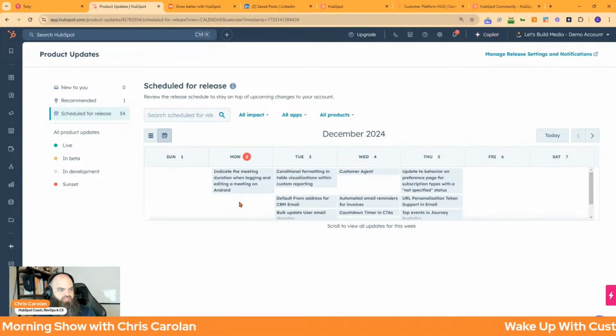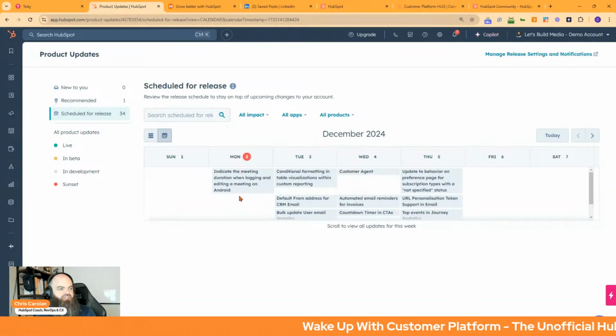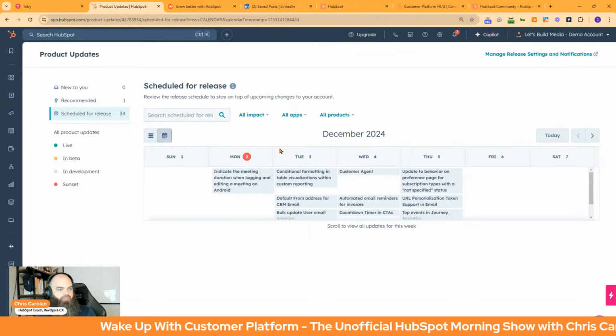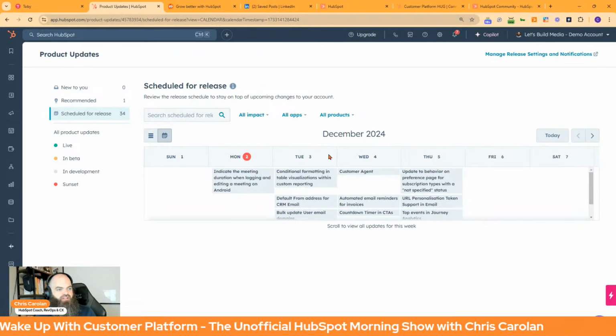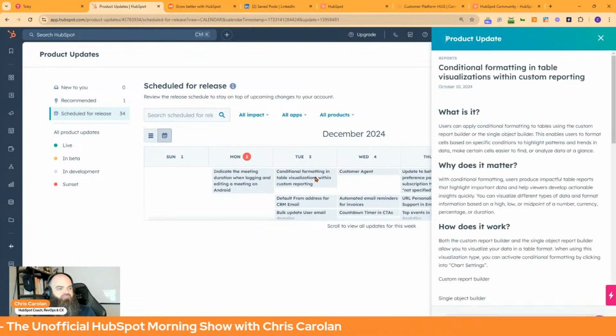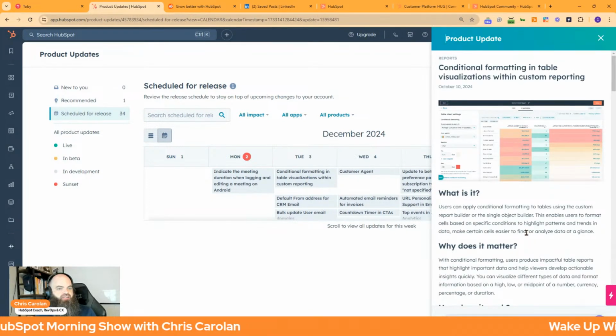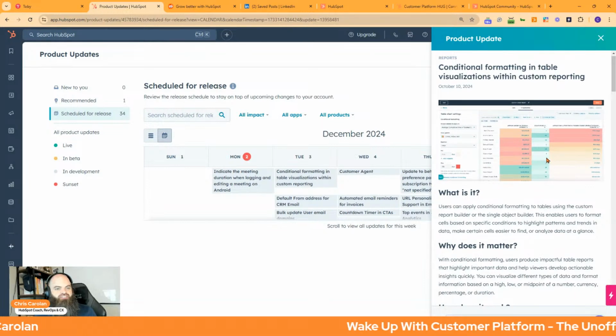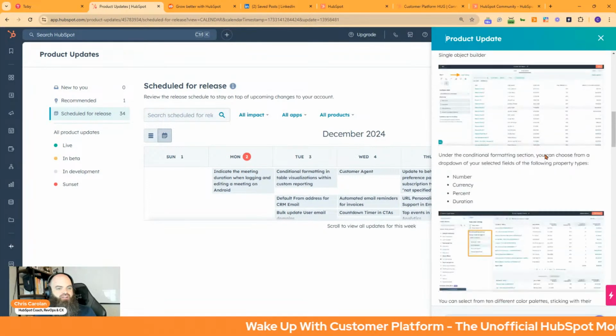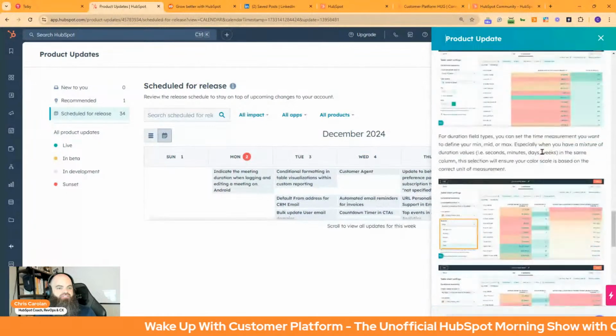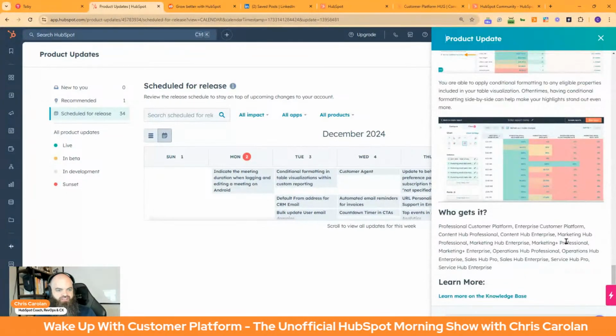We'll see. But for this week, we've got today indicate the meeting duration when logging and editing a meeting on Android. Tomorrow, we've got conditional formatting in table visualizations within custom reporting. If you like colors all over your spreadsheets, you can do it inside of HubSpot now. Check it out. Look at all these pretty pictures with all the colors.